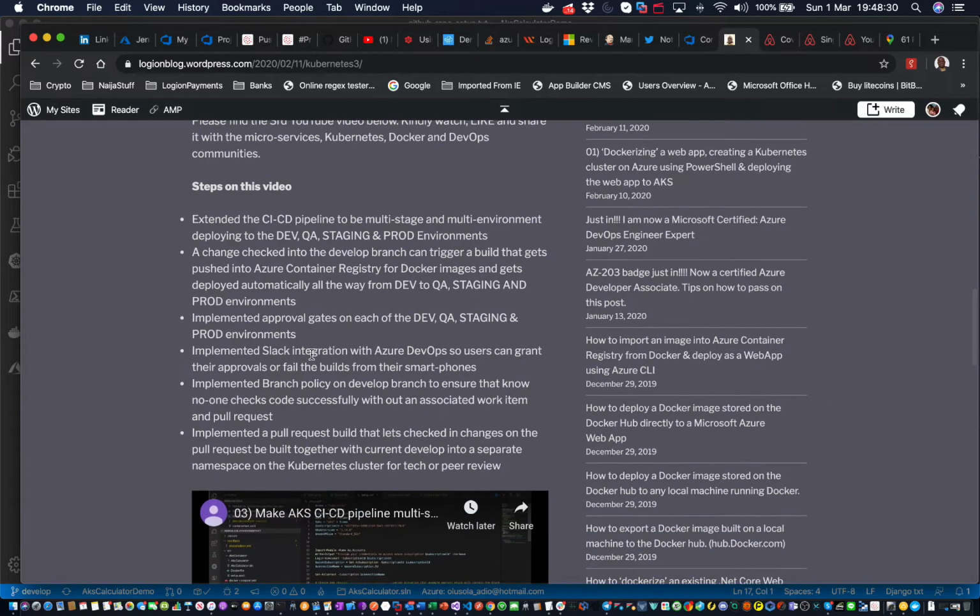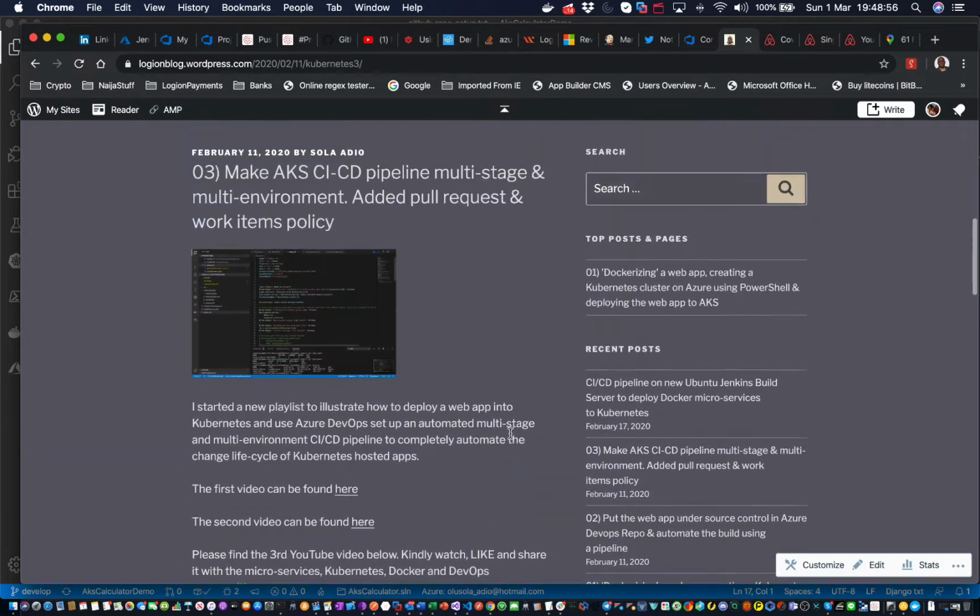Then we also implemented Slack integration with Azure DevOps so users can grant their approvals or fail the builds from their smartphones. We also implemented a branch policy on the develop branch to ensure that no one checks in code without an associated work item and a pull request. We implemented a pull request build that lets checked-in changes on the pull request be built together with the current develop version into a separate namespace on the Kubernetes cluster for tech or peer review.